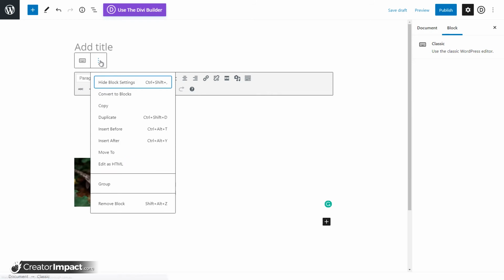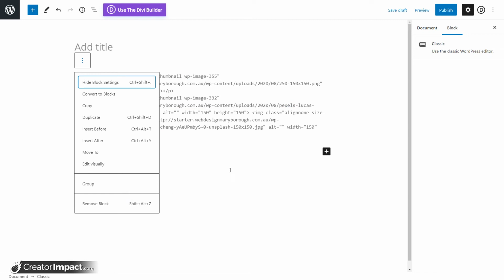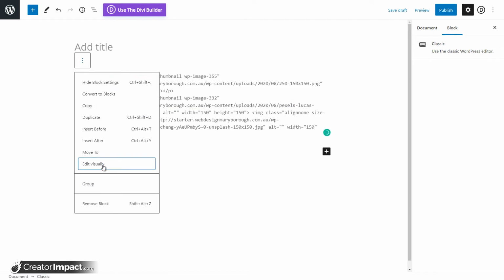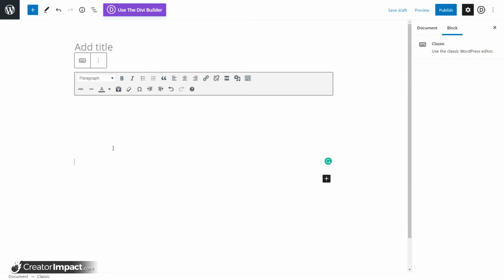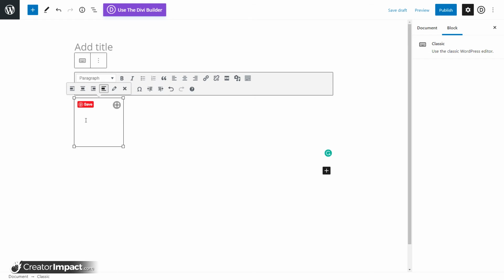Okay, so I'm going to go edit as HTML. I'm going to remove the, so this is getting a little bit complicated. So I actually might backtrack. In order to just uncomplicate things, I'm going to go back, edit visually. I'm going to remove these two images. And now I'm going to go edit as HTML because we still have this image here.